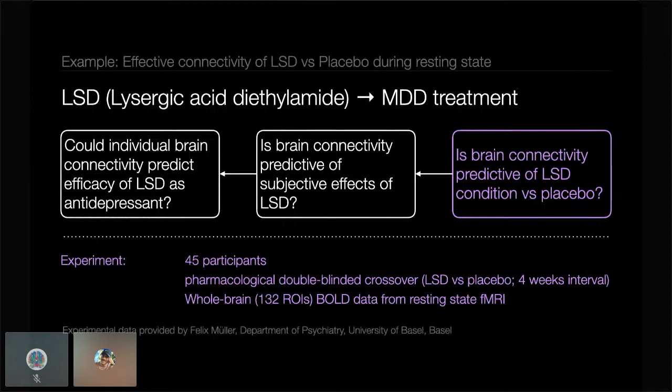But before that, we ought to see whether we can correctly classify LSD or placebo using brain connectivity as classification features. We have attempted to answer this preliminary question by analyzing whole brain BOLD data from a resting state fMRI experiment in which patients were measured twice, one time after taking LSD and the other time after taking placebo.